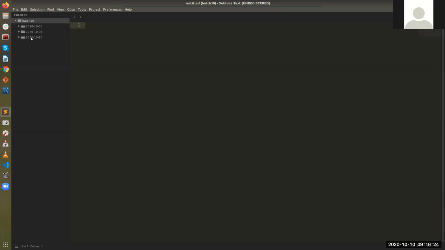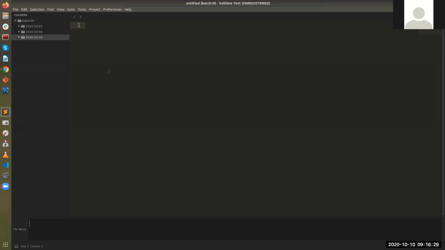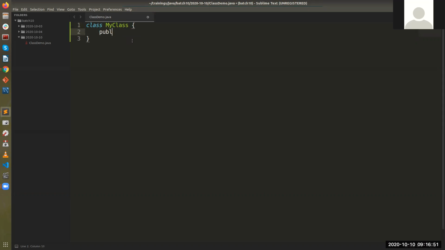Fine. So in this folder, I'm going to create a new file, right? And I'll talk about a class demo. Every program file will be named with some specific name that tells what we are going to do in this program, right? So I'm writing class demo.java. Now, what if I write a class over here as MyClass, right? And I write it as public static void main String args, right?